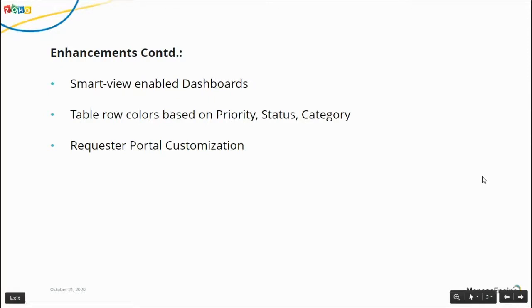You also have smart view enabled dashboards, and you have a very interesting row color feature which is now available as a part of the new UI. The table row colors for your requests can now be categorized or colored based on priority, status, and category. And the most requested feature is now available, which is the requester portal customization. From the end user's perspective, many users were asking, can the data be changed for requesting a service or for raising an incident? This can now be made customizable.